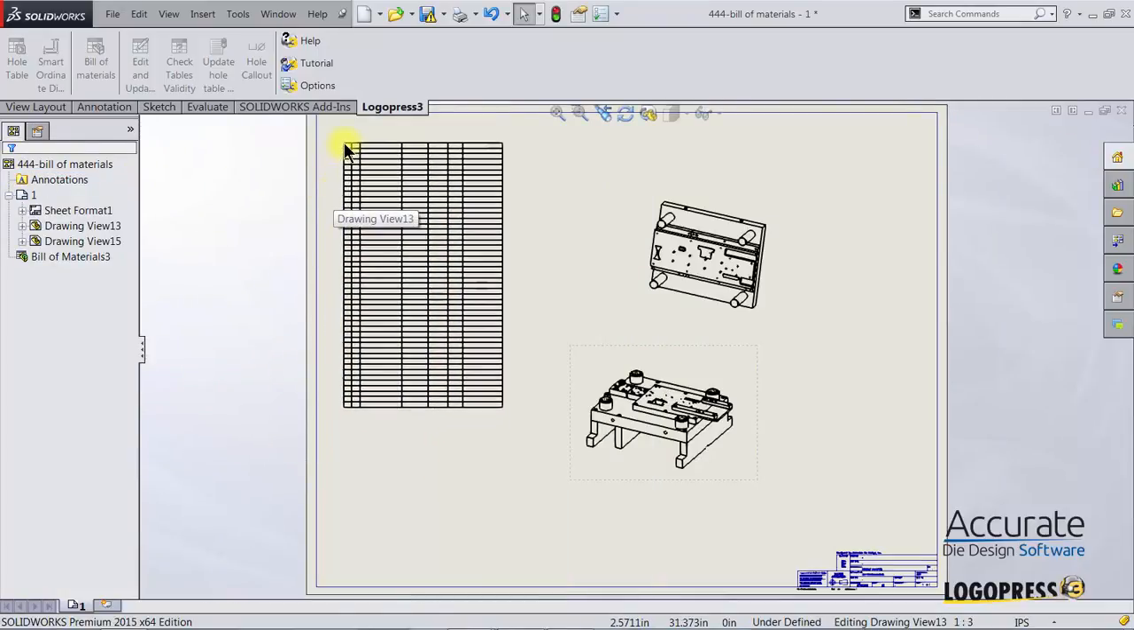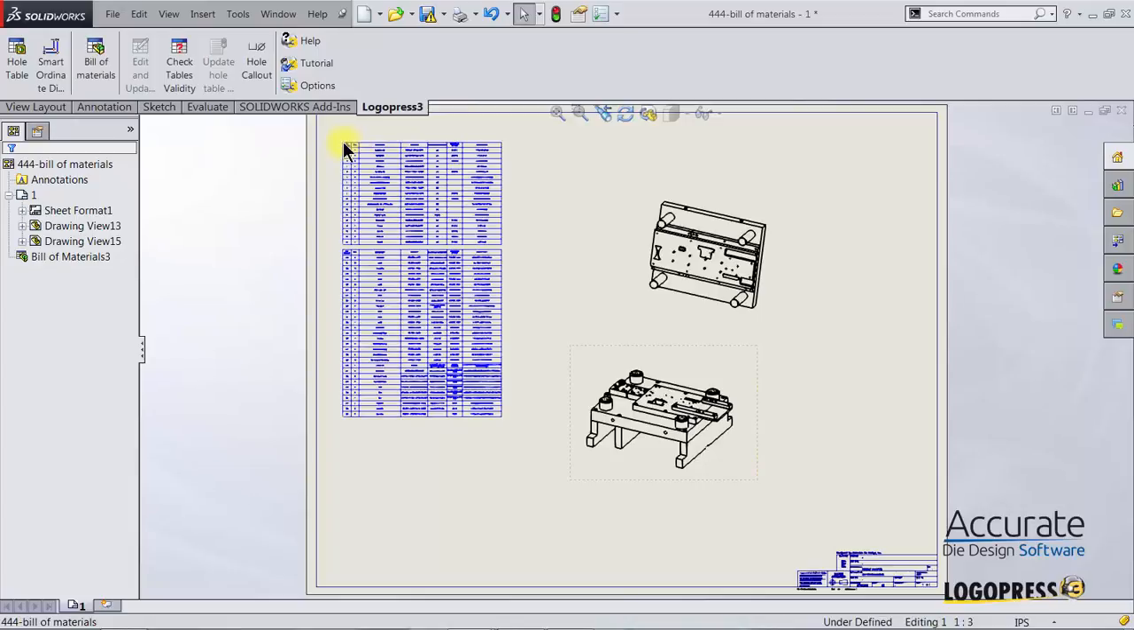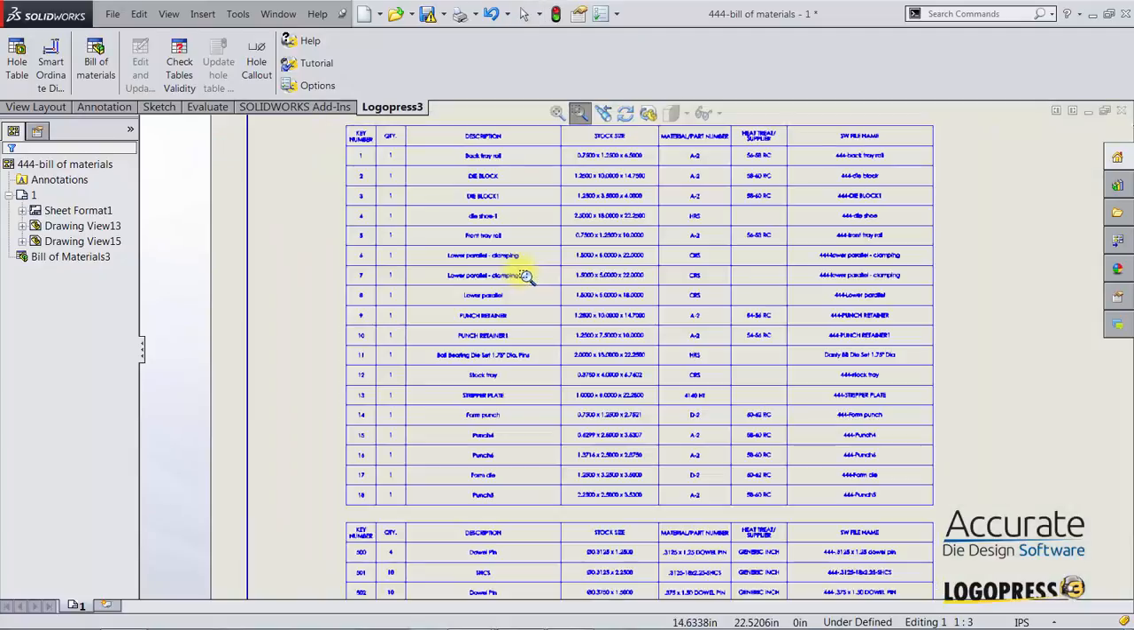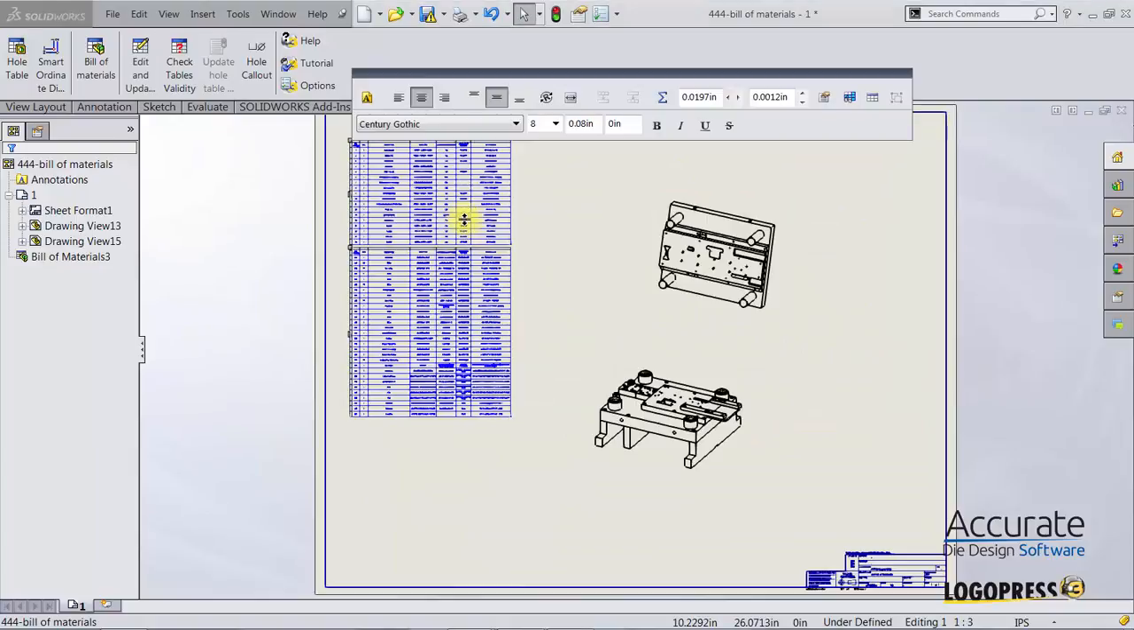I can then just place the bill of materials. And if we zoom in, we can see that the table is split into 2 tables. The purchase items are down below here starting at 500, and the manufacturer items are up here starting at 1. At any time, we can select the bill of materials and edit it by selecting Edit Update Tables.